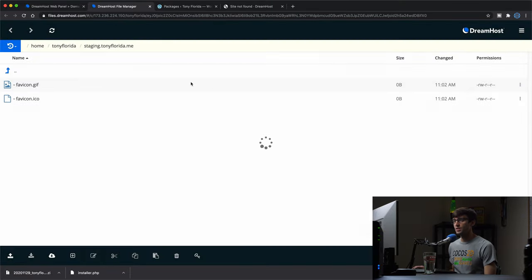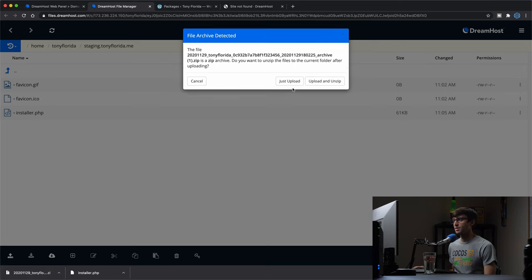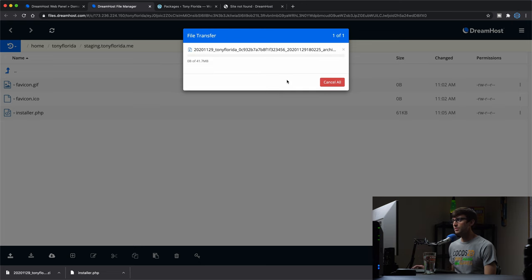And then when that's finished, you'll see that's now on the hosting of the staging site, and then we can do the same thing with the zip file. We just want to upload it. We don't want to unzip it, so click on just upload. And this will take, you know, a minute or two maybe, so I'll pause the video again here and catch up with you when it finishes.